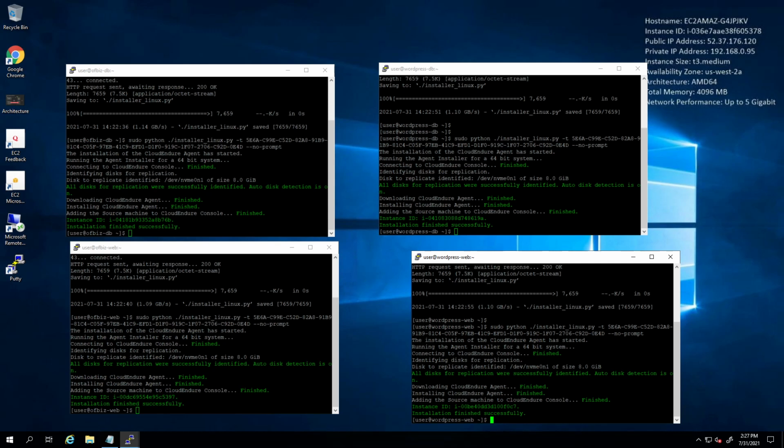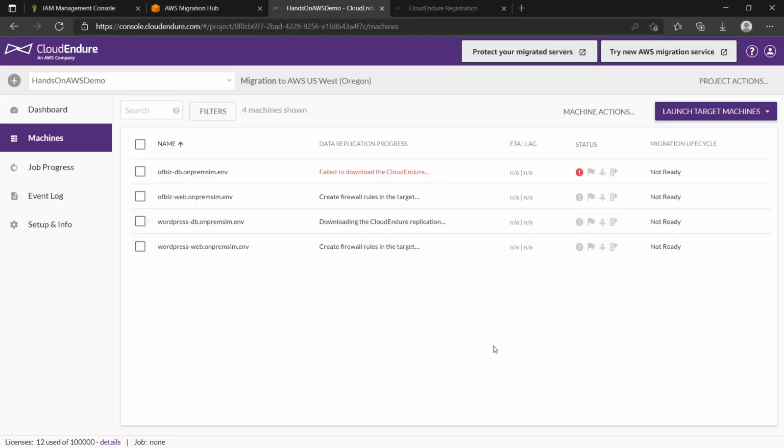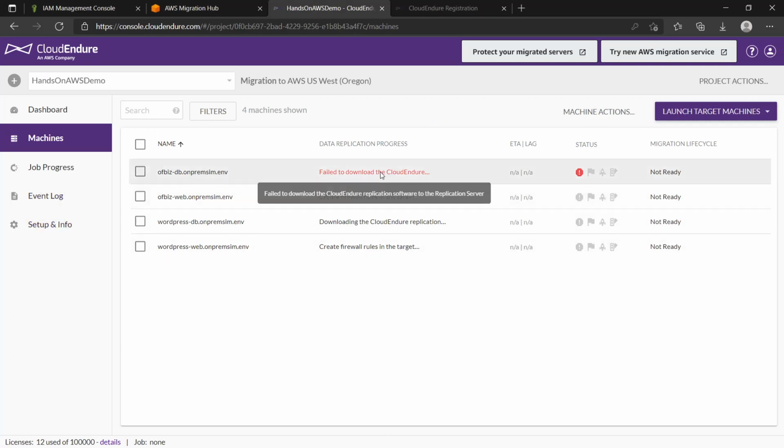As soon as these agents are installed, they contact the Cloud Endure servers, and then using the project credentials, they will connect to the Cloud Endure service, will connect to your AWS account and start creating replication servers. You can monitor the progress from the Cloud Endure dashboard. So here you can see that the machines have started showing up.